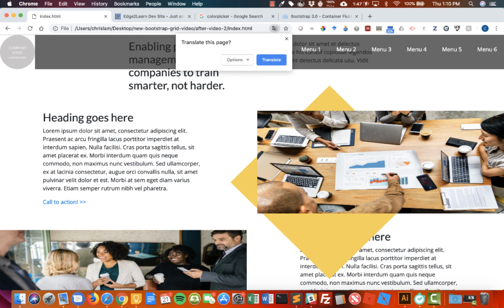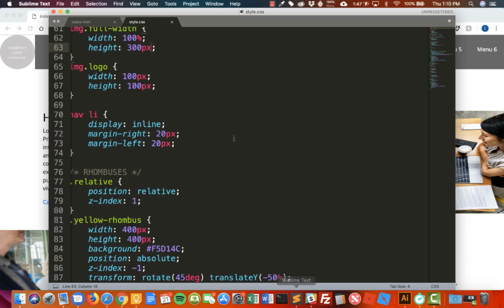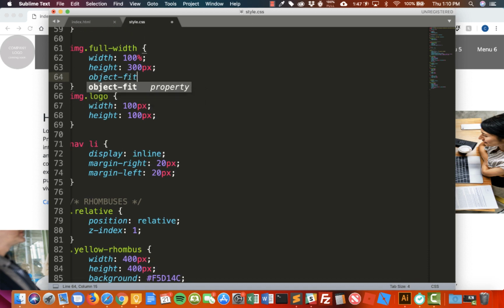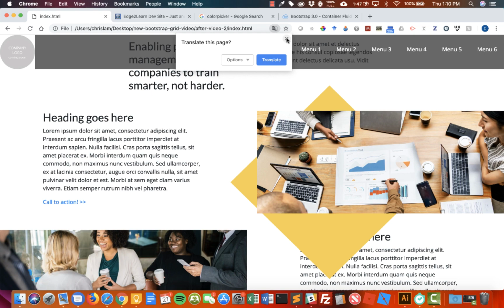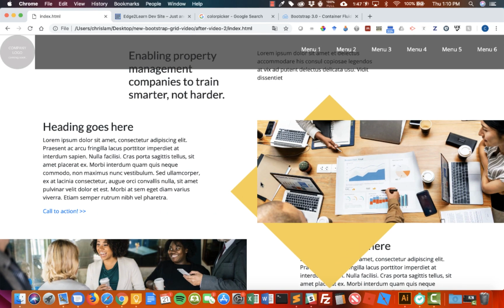So what we can do is use, and this will only work on modern browsers, it won't actually work on Microsoft Edge. There's a workaround, but we don't have time to go over that right now. But we can put on our image object-fit, and then we can change this to cover so that it retains the aspect ratio perfectly. Great.